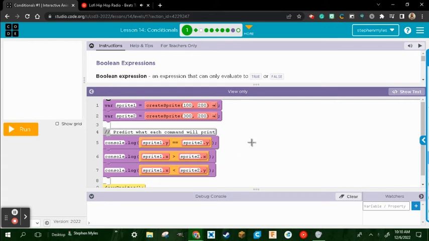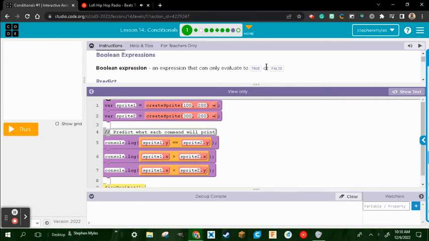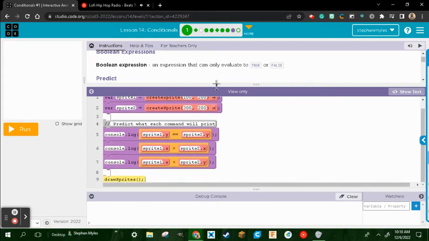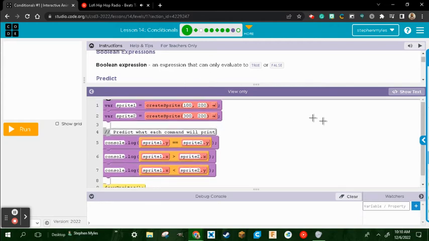So lesson 14 is about conditionals, and a conditional is basically an if-then statement. So if this, then simply this. If this expression is true, this is what we want to happen. If this expression is false, this is what we want to happen. All right, so for level one, we're going to make a prediction.